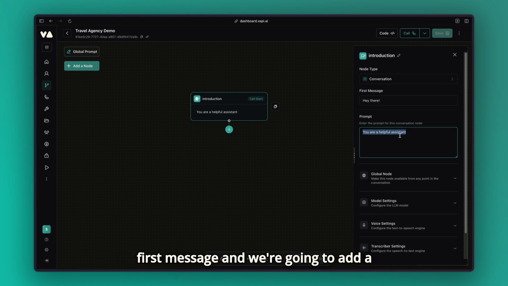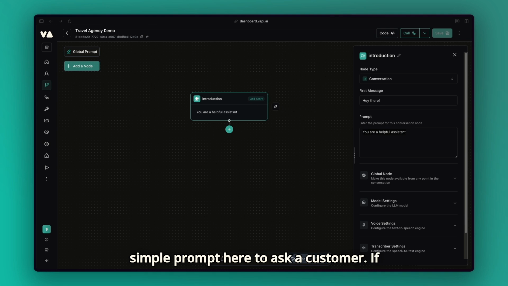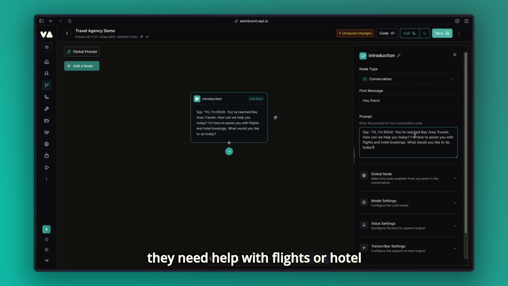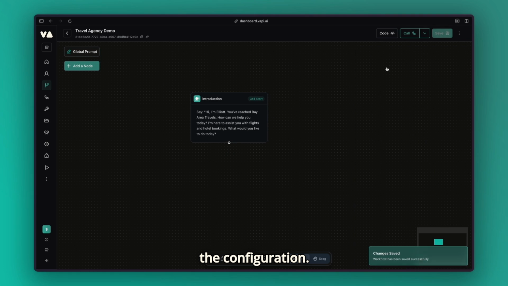We've configured a first message, and we're going to add a simple prompt here to ask a customer if they need help with flight or hotel reservations. Once you've added the prompt, we can click on Save to save the configuration.